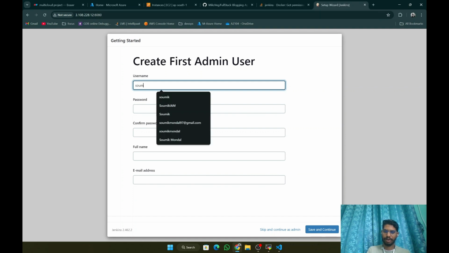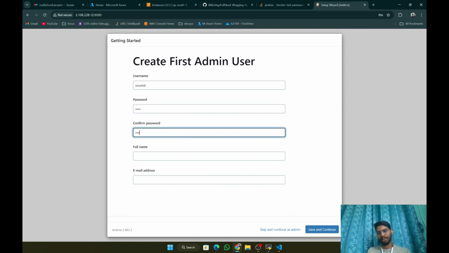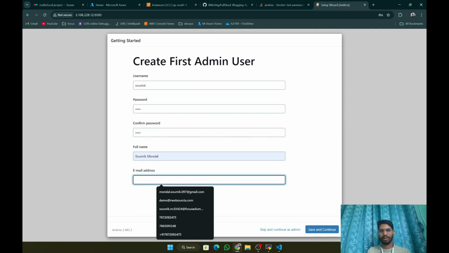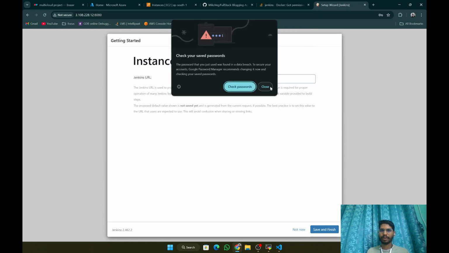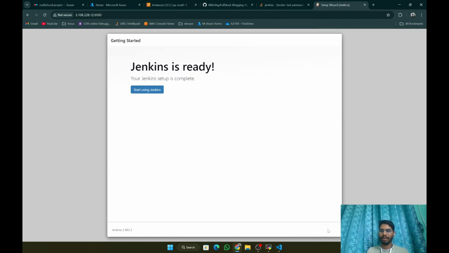So my name is Somik. I will give the password as 1234 and 1234. Full name is Somik Mondol, and I will give a demo email, any demo, mistake. It will not verify me. Save and finish.